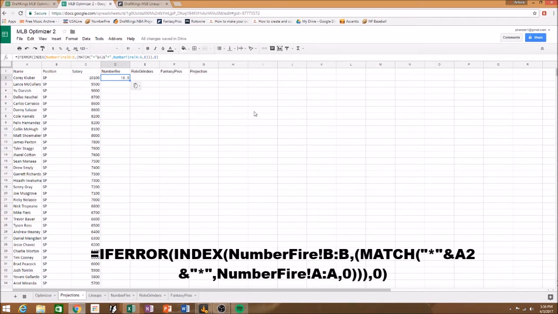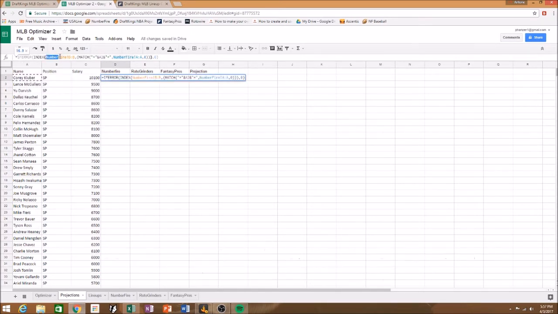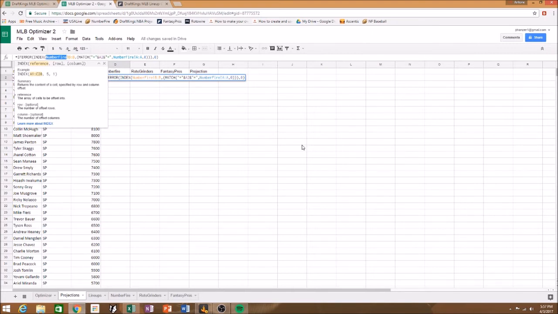Hopefully you can see it. What this formula is doing is equals IFERROR, parentheses, INDEX, parentheses, number fire, and so on. I'll find a way to blow this up so you guys can read it easier, because it's going to be difficult to explain this. Just to break it down, what this formula is saying is it's going to index this tab, number fire. So if you're using whatever website you're using, you have to put the name of the tab right here. It has to match the name of the tab exactly, okay?